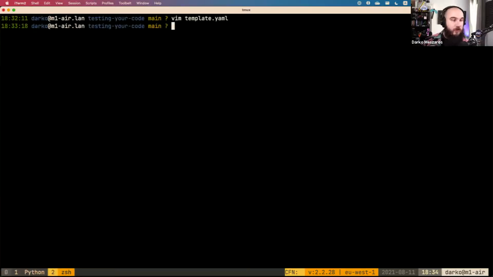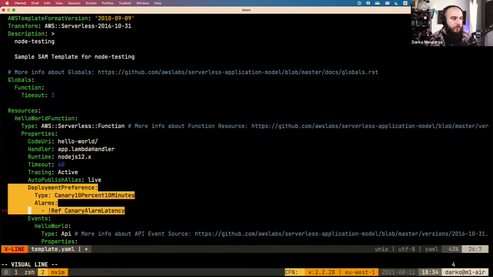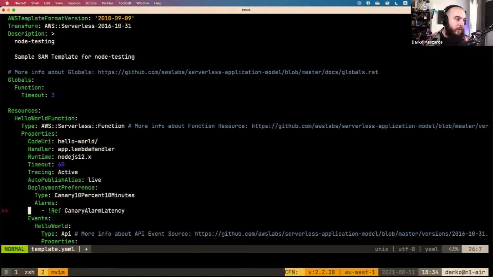So if I switch to the template again, I add 3 lines of code, which I've uncommented here. What are these things? These are deployment preferences. I'm telling SAM, instead of deploying this application automatically, please deploy it by using canary deployments. What we have defined here is that it's going to deploy to 10% of the audience for 10 minutes. And within those 10 minutes, it's going to listen to this alarm.